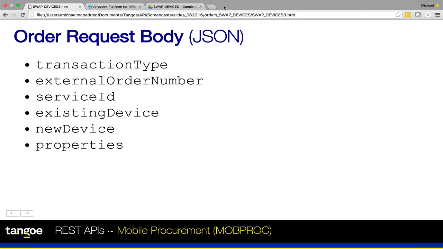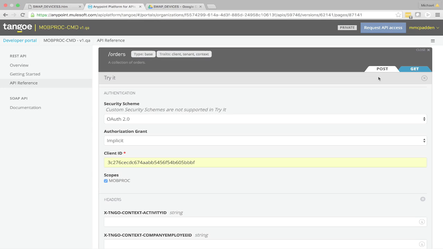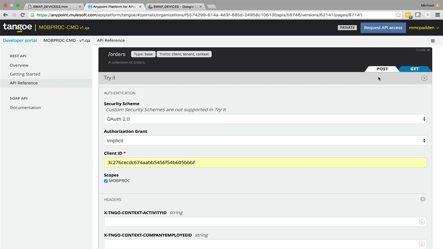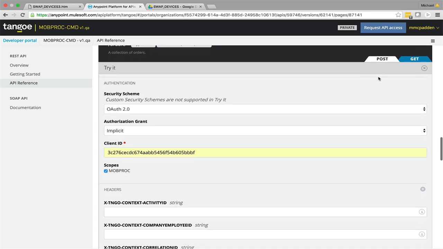Alright then, now we're ready to jump over to the developer portal and see how to create and submit an order request to swap, that is, transfer a service asset's device assignment from one device to another. And here we are in the orders endpoint. I've already selected the Post tab because we're going to be submitting an order. I would have checked the Get tab and gone into that HTTP method if we were retrieving a collection of orders. But since we're doing an order, we'll go into the Post. You'll notice that I had already entered in my authentication and header information.